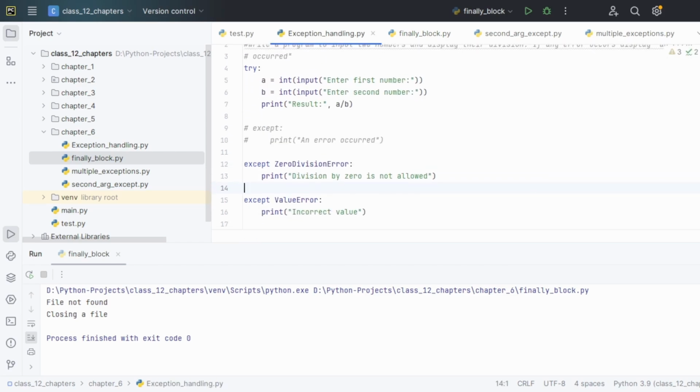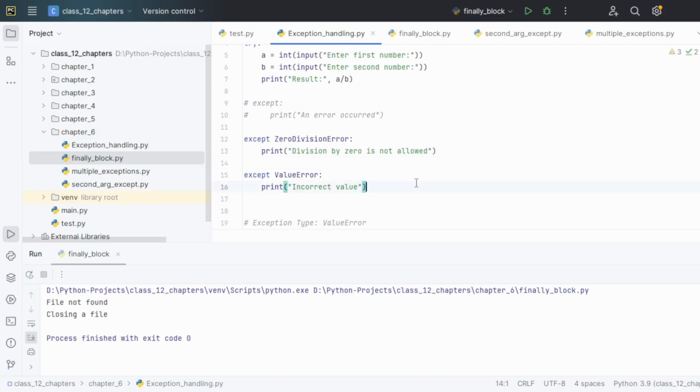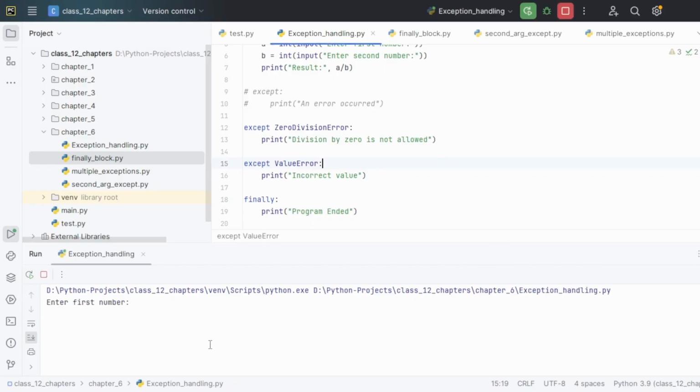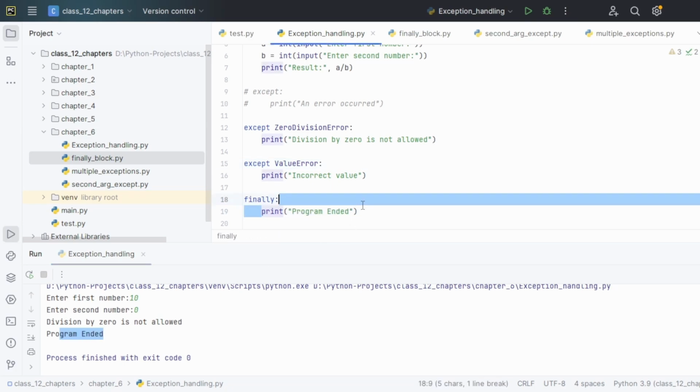Okay, so let us see another example. This code is already written. Here we can write a finally block as well. Let me say finally, and inside this we print program ended. So irrespective of whatever error has occurred, let me just run it. I say enter first number 10, enter second number 0. It says division by 0 is not allowed, and then it prints program ended. This message is printed because it has been put inside the finally block.